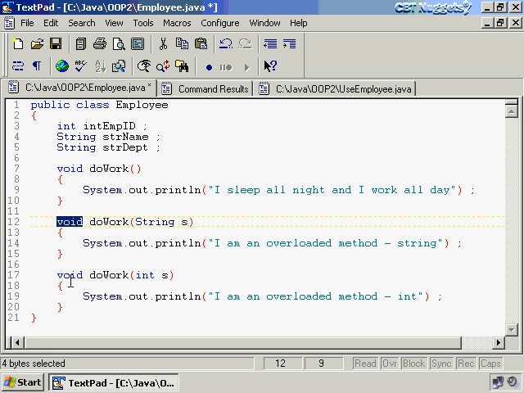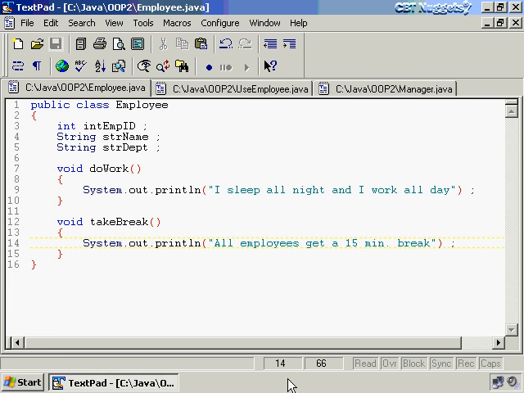In other words, if I had void here and int here, or string here and void here, that's not part of the signature. Neither is the method's access modifier. So if I had one public and one private, that's not part of the signature either. Now what I would like to do is talk to you a little bit about inheritance.